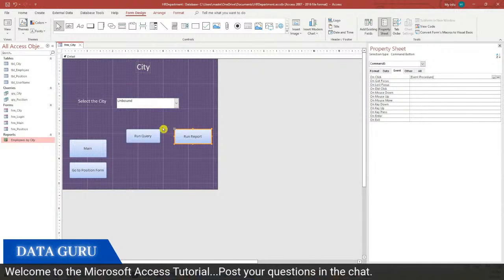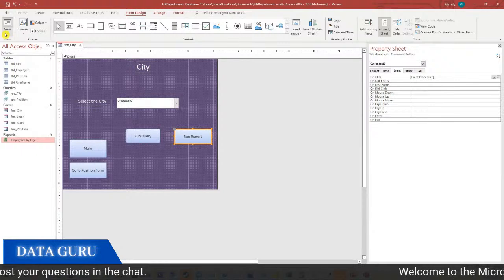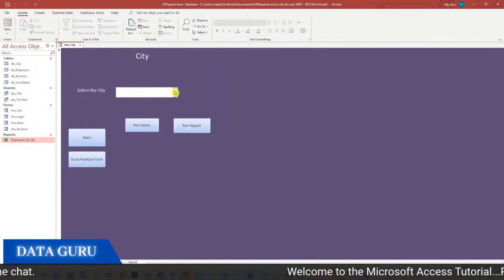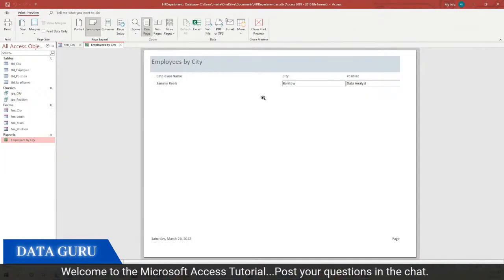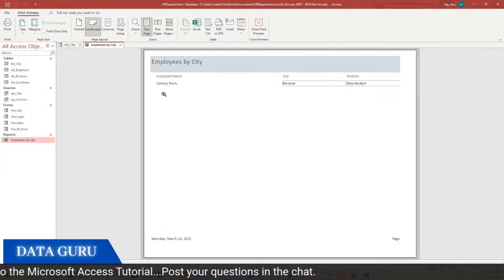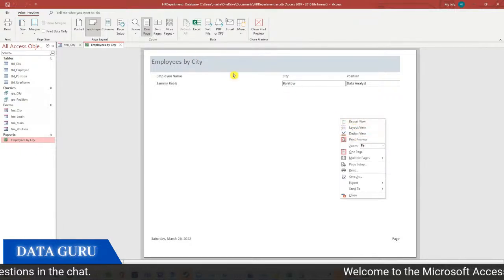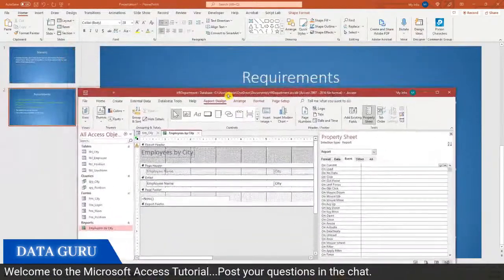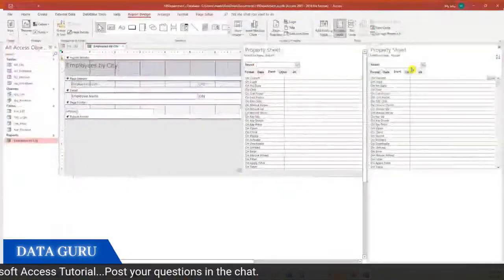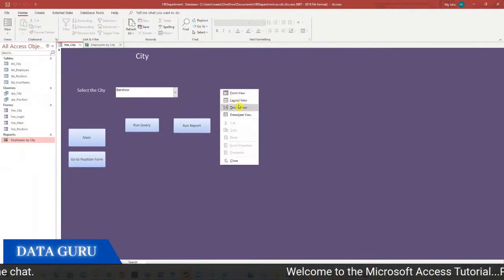Copy that because we're going to use that for our position report. So we select the city, say Barstow, run the report, and we get our city, our employee that works in Barstow. Now we can put the city that's selected in our header of the report by simply going back here.